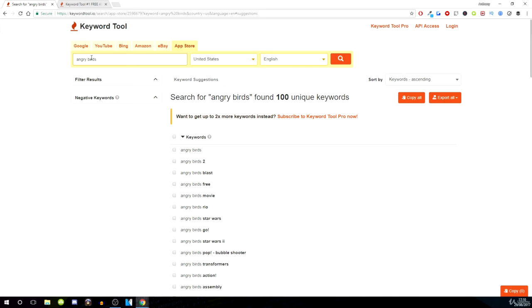They're all absolutely awesome. Google, YouTube, Bing, Amazon, eBay, and App Store. You can use any of them. You can select the country. You can select the language. You can also filter them. So yeah, this is awesome. It's free. It's awesome. And you can also unlock more parts of this tool by paying if you want to. But you don't have to. The best part is free, actually getting the keywords.